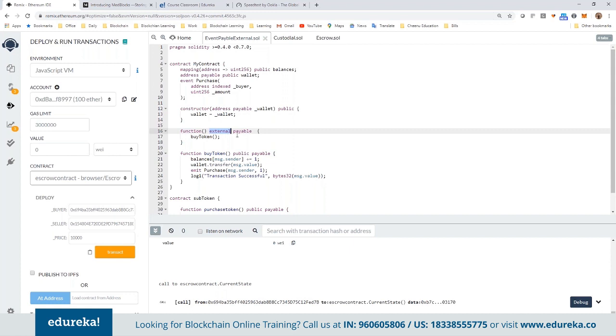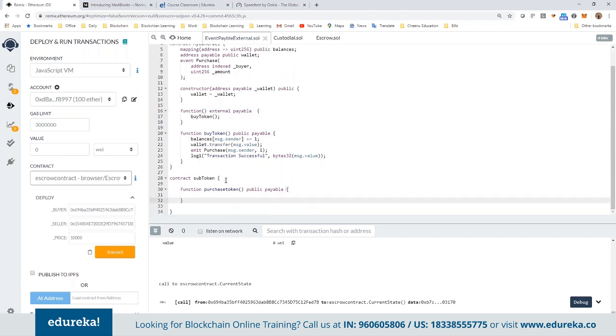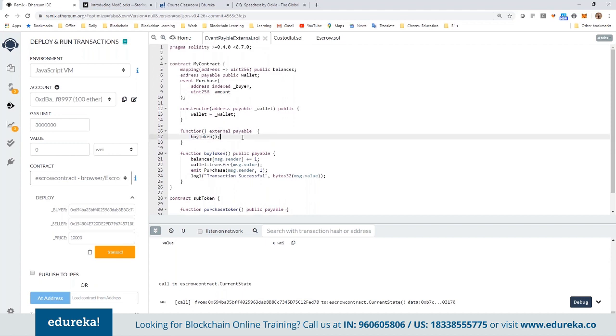And then we have also defined an external function which can be called from outside of the contract only, which cannot be called from inside the contract. So this will not be visible when we compile it. So these are some of the additional concepts that we are covering.